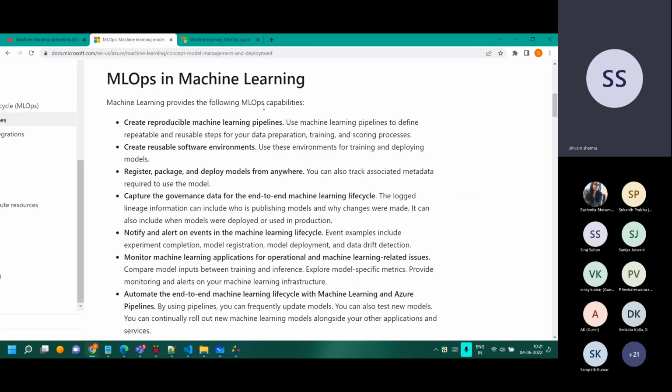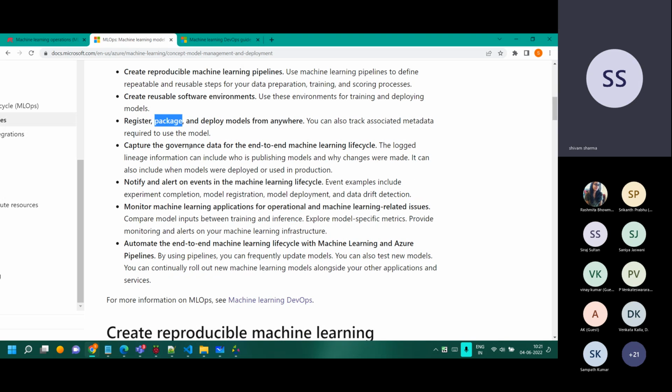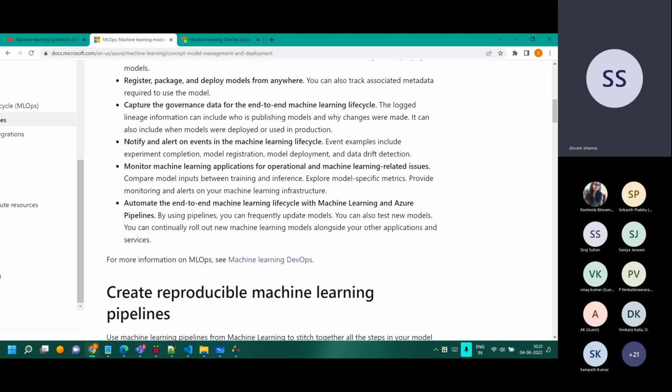A couple of major capabilities of any MLOps pipeline will involve the reproducibility of the machine learning pipelines. Things should be modular and should be reused. That's something which we also will try to do. Reuse the software components, register, package, and deploy models from anywhere. The data governance part of it, that's one thing we'll be focusing on. Notifications and alerts in the machine learning lifecycle, that we will be configuring a few of them today itself, and automate everything end to end, and so on and so forth.